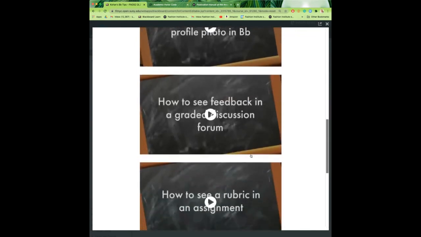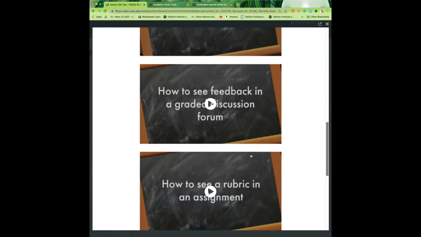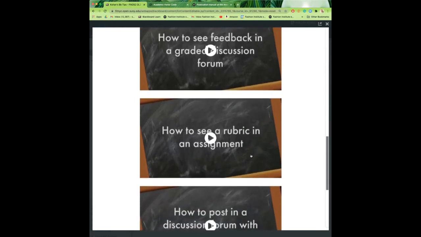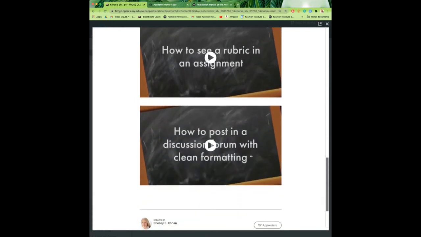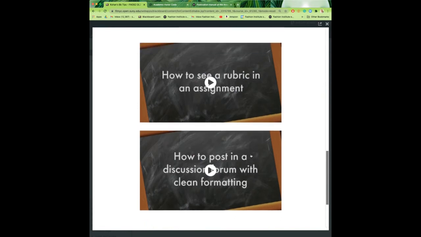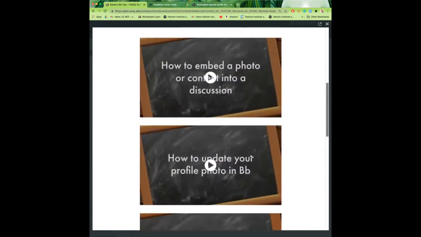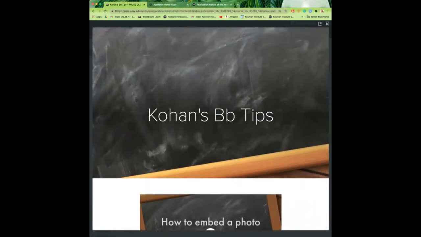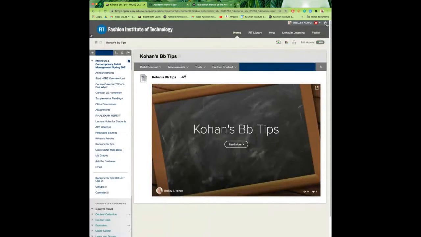And then as the course progresses, I add in more tips. So this is how to see feedback in a graded discussion forum. I have how to see a rubric in an assignment, and how to post in a discussion forum with clean formatting. My tips kind of came to be because these are helpful ways, especially in an online class, that students can learn how to do quick things that I require in the course.